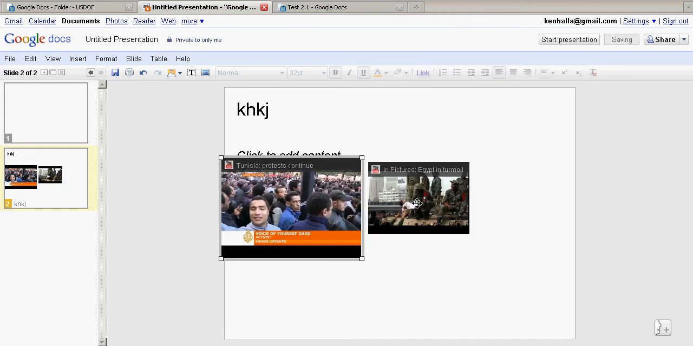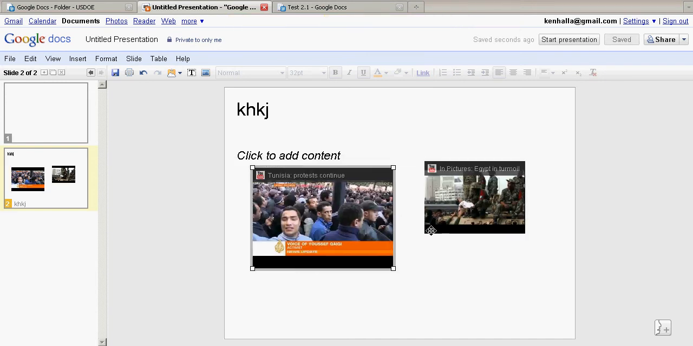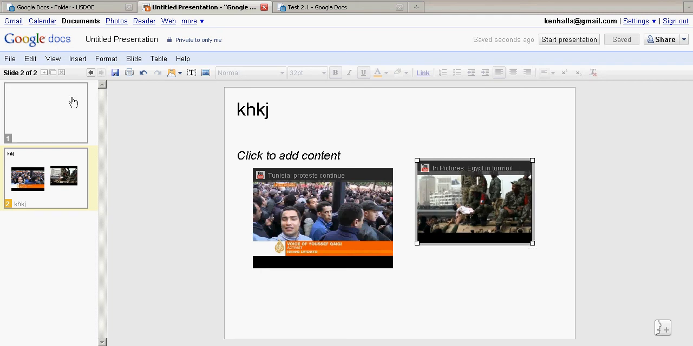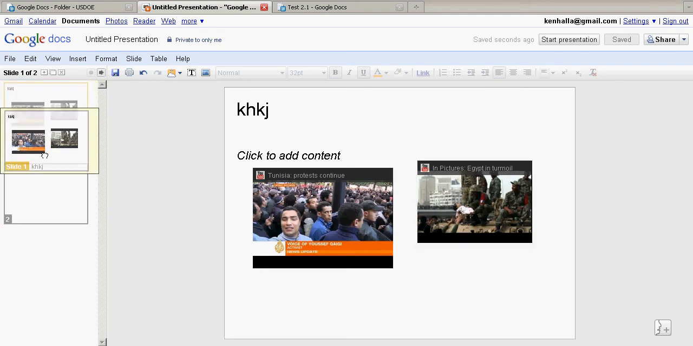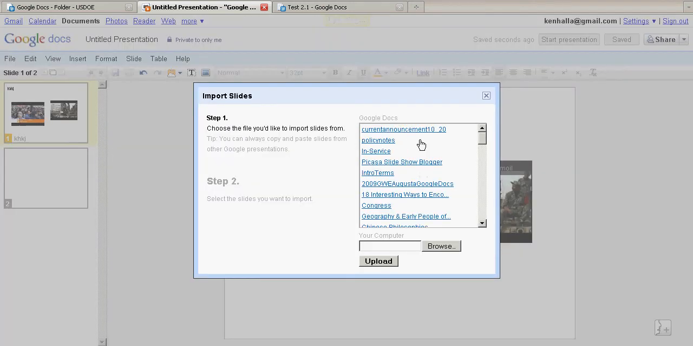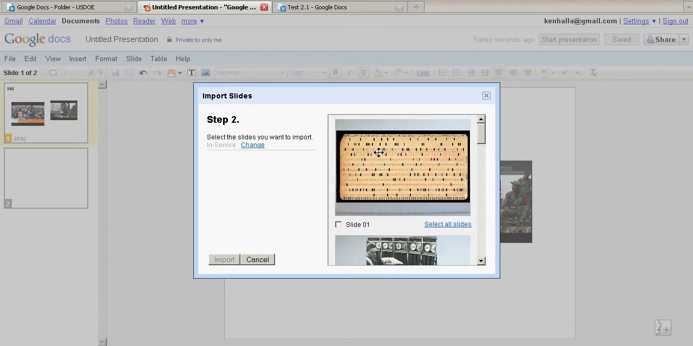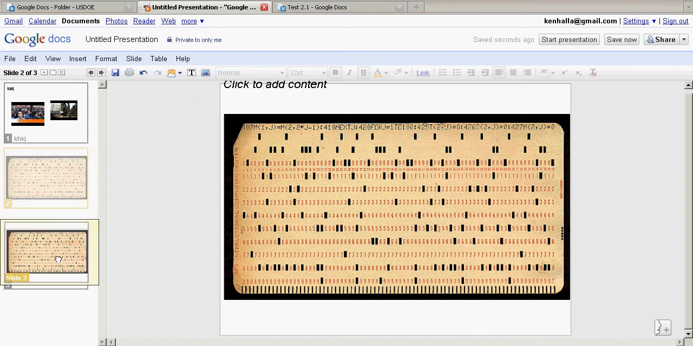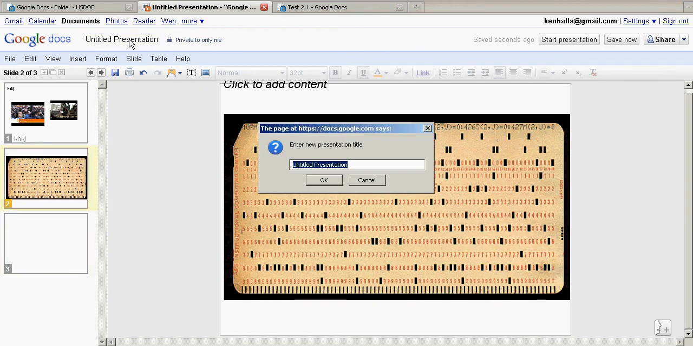And again, we can click on it and make it bigger. And drag it and make them just the same size. If you want to, you can drag this one and put it to the top. You can drag it and put it to the bottom. You can import slides that you already have in Google Presentations. So if I go here, I have a lot of slides. I click on one, like my in-service. Takes a second, and then I can either select all slides, or I can say select one slide, import, and all of a sudden that's there, and I want it to be third. So I just drag it, and of course, test 2.1, and I got it.